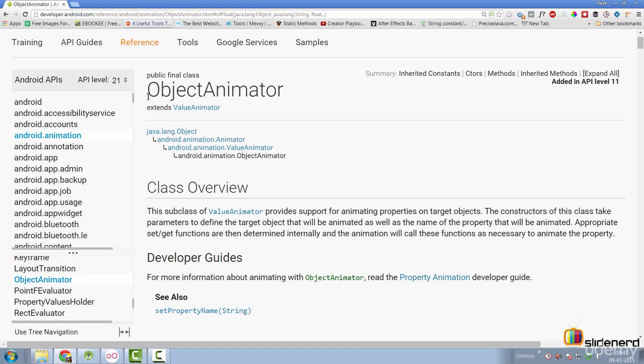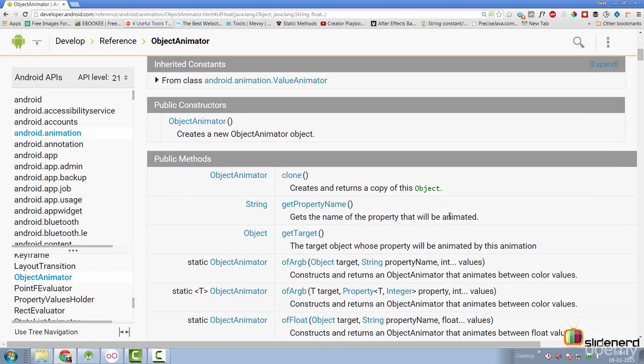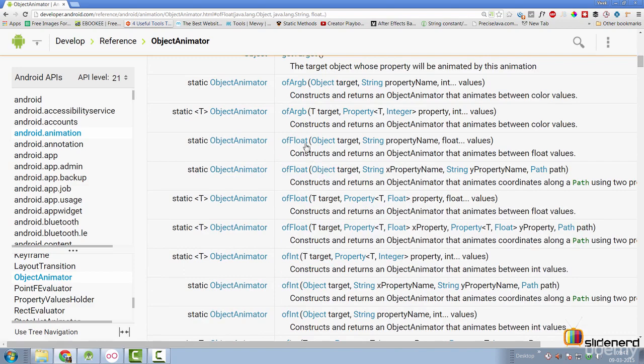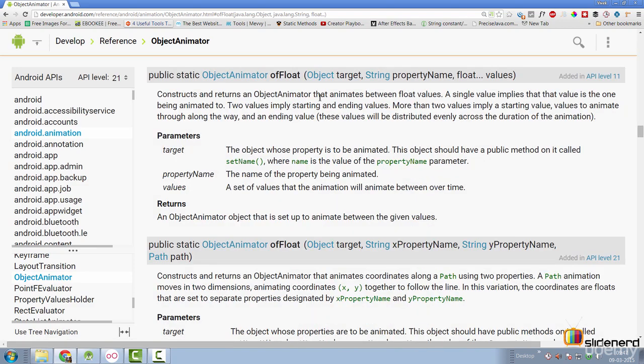We use the class called ObjectAnimator, and it has the setters and getters that you need, as they mentioned here, to do whatever you want to do with a view. The method that we are going to use is called ofFloat. If you take a look at this method, it takes a variable number of things because the third parameter is a varargs from Java.